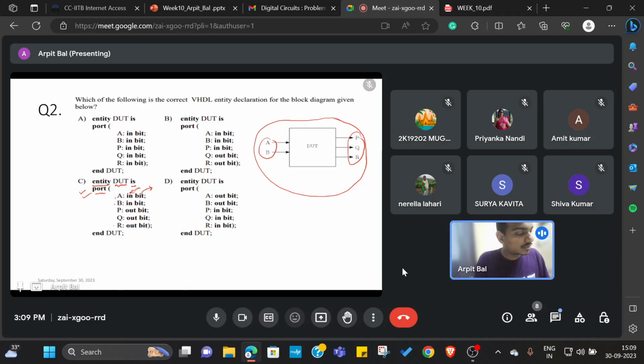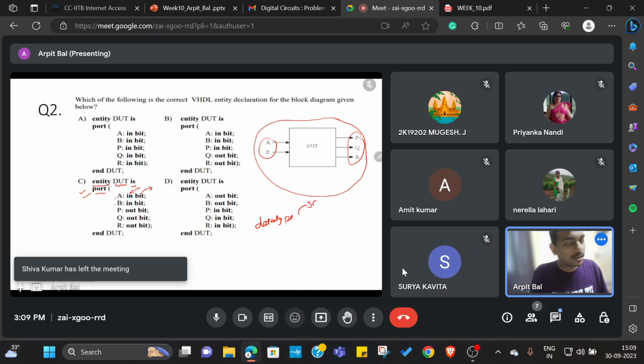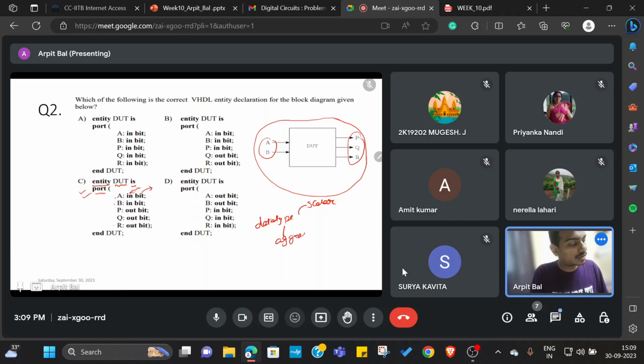It is covered in the lecture, you can go through it once. Basically the data type can be either scalar, or it can be aggregate, or it can be something called user defined. Scalar means only a single bit, so it can be either bit or boolean. Aggregate refers to a collection of bits. When I say collection of bits, this is actually called a bit vector.